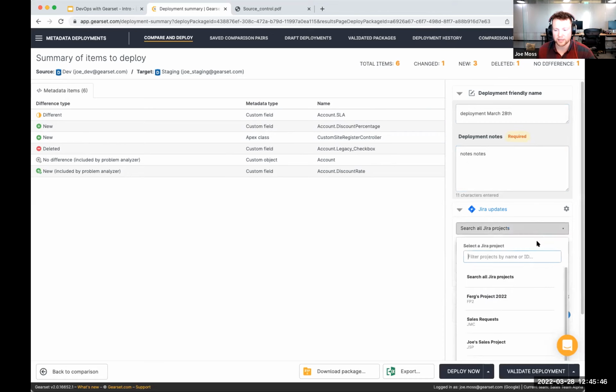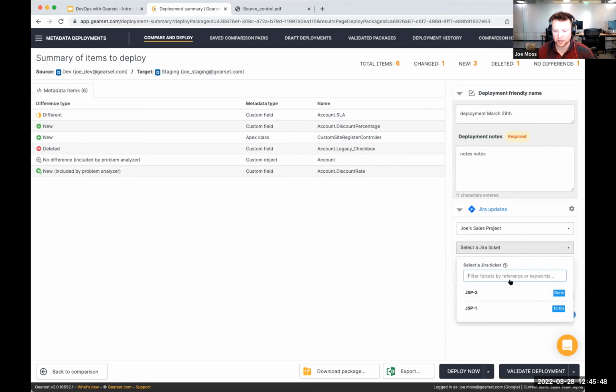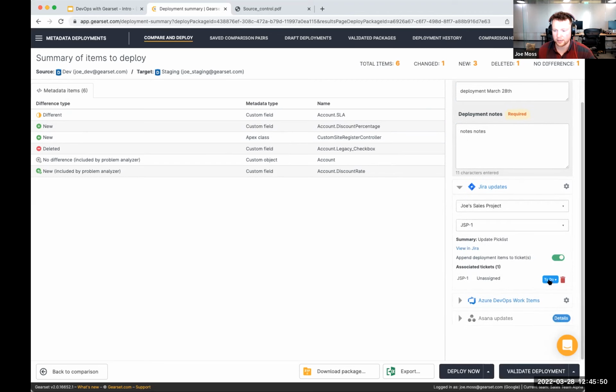I'm going to attach it to a Jira ticket. So I've got Joe's sales project, JSP1. It's in to do. It's now in progress. And I can update that from the Gearset UI. Again, we can force end users to do this just to ensure you have good housekeeping and a good audit trail of who's doing what, where, and when.